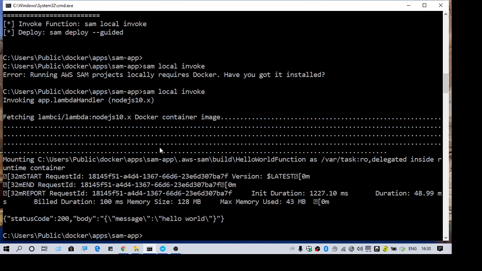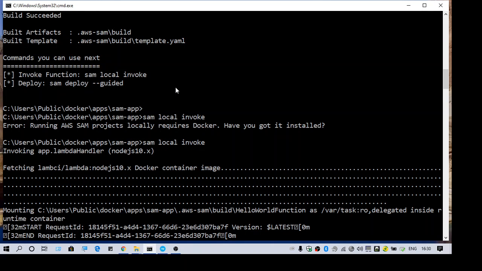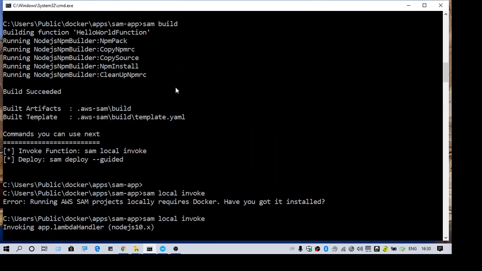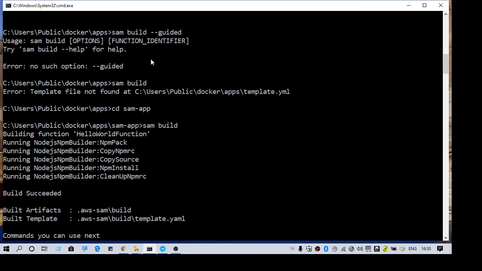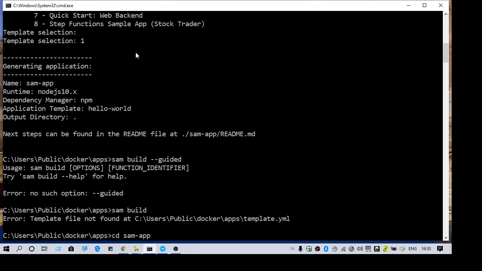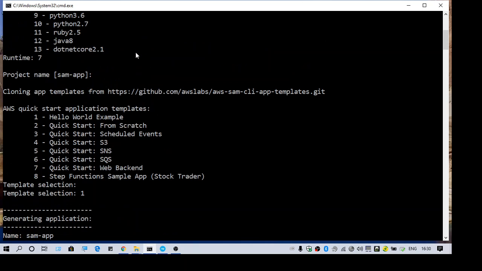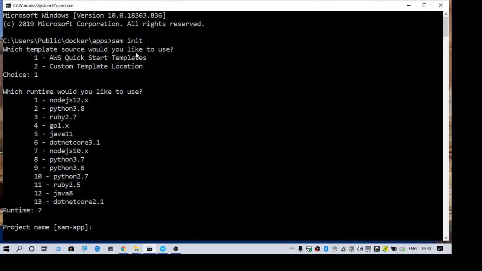Now, what are the steps to create a Lambda function in your local? First of all, what you need to do is just run SAM init. So let me just show you. Let me go back to that place. I did that. So you can see the command which I have used is SAM init.